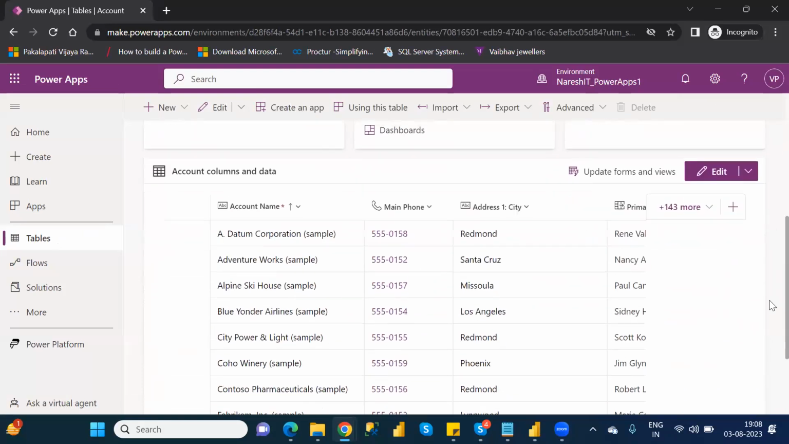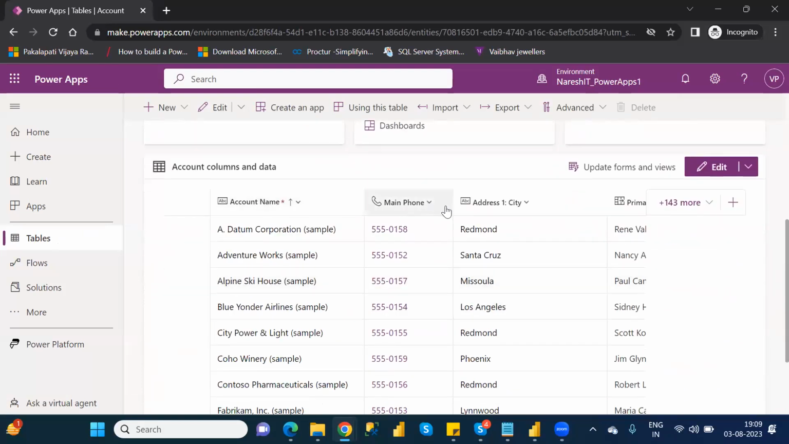When you come down, see here, only the column names will be there. Data won't be there. At that point of time, what you have to do is load the sample data for all these tables.